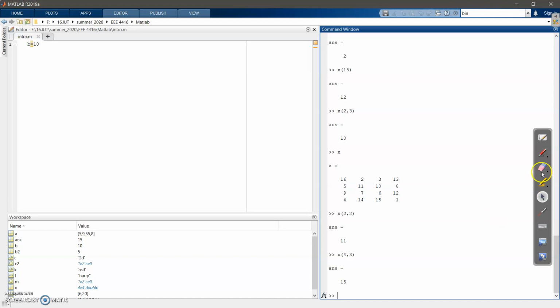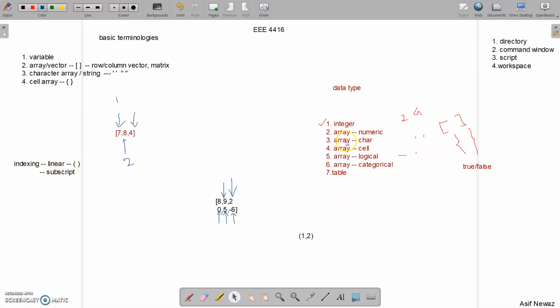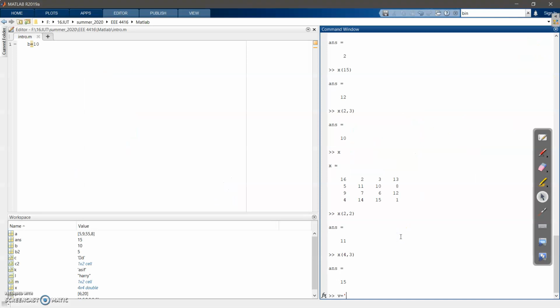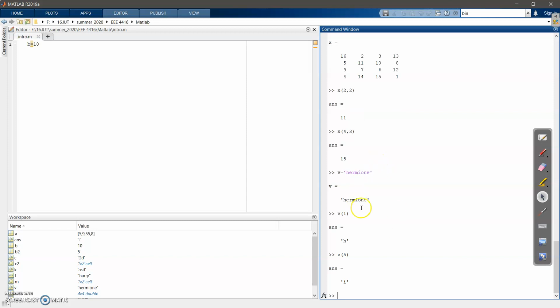Now listen to the second term. I said we can apply this indexing to arrays. Array means all types of arrays. For example, if I have a character array, say v is equal to Hermione. Now if I use v of 1, I get h. If I use v of 6, I get i. So when I have a character array, I can also use this linear indexing. Say if I try v of 1 comma 4, I still get this because the fourth element is like this.